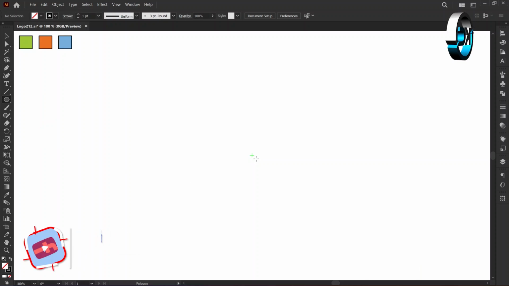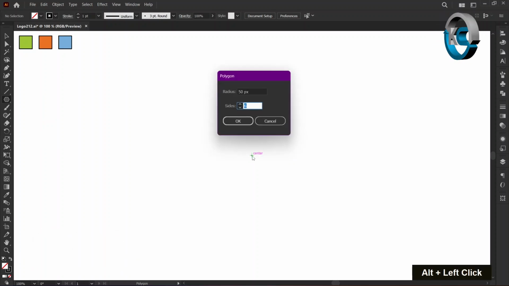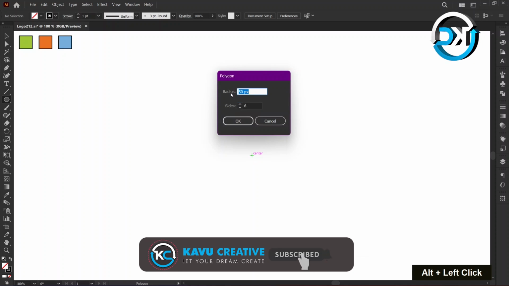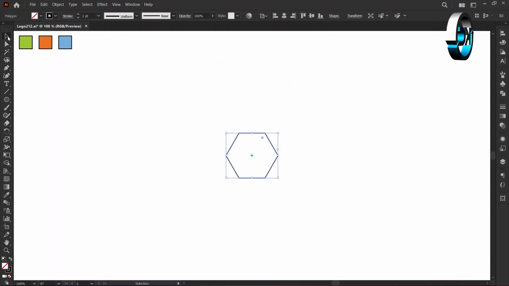Hold the Alt key and left-click on the center of the artboard. Write radius as 50 pixels and sides as 6. Press OK. Hold Shift plus Alt keys and make a copy to the upper side.